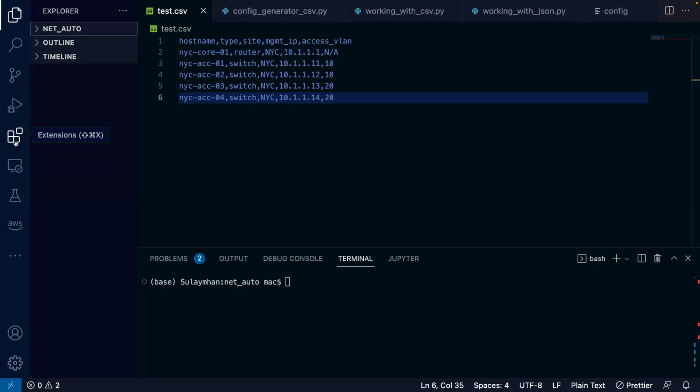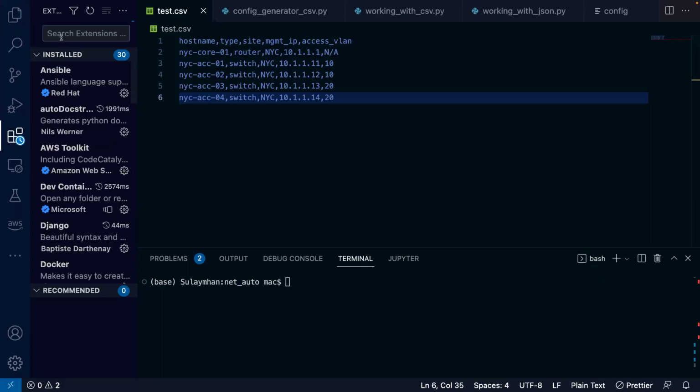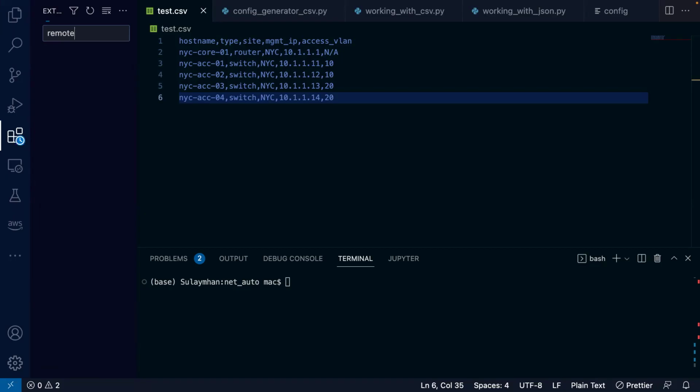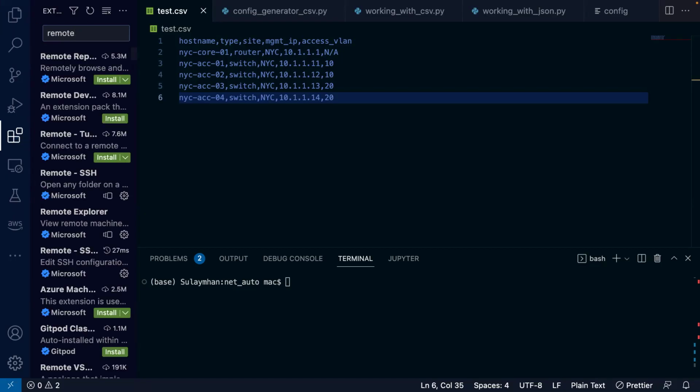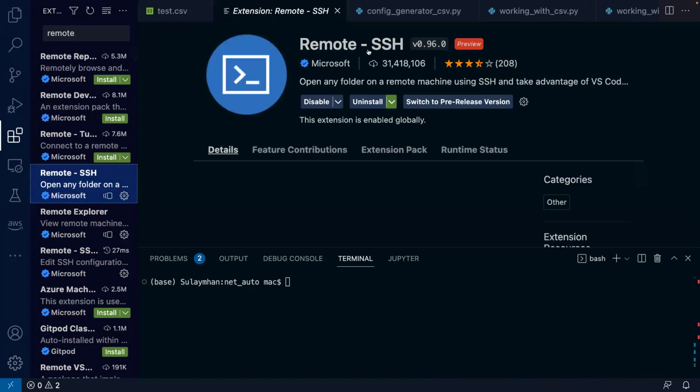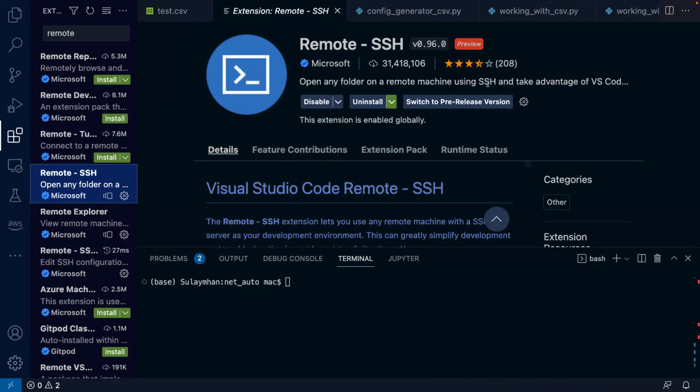The important thing you need to do is come to extensions. This is your VS Code that is running on your local machine. Come to extensions, and the next thing is to search for remote SSH. Just search for remote. Once you search, this is the extension tool. Can you see Remote SSH? Open any folder on a remote machine using SSH. I actually have it installed already, but if you're trying it for the first time, you need to install it.